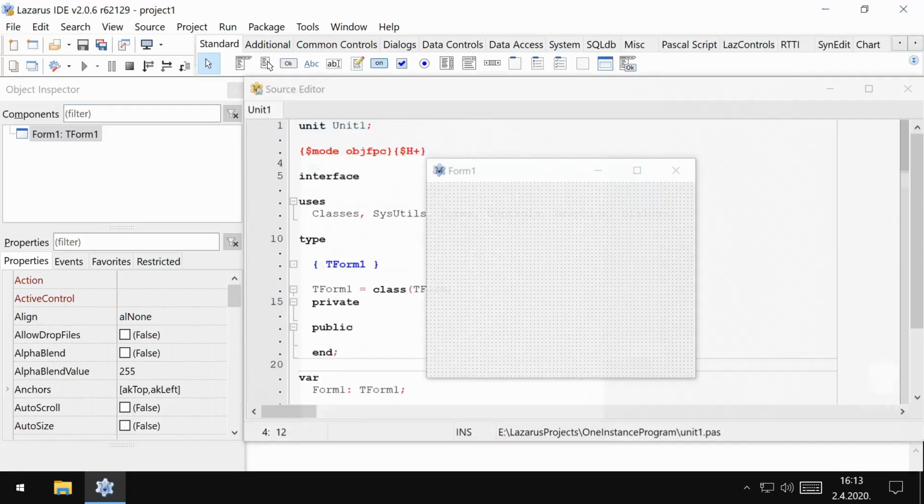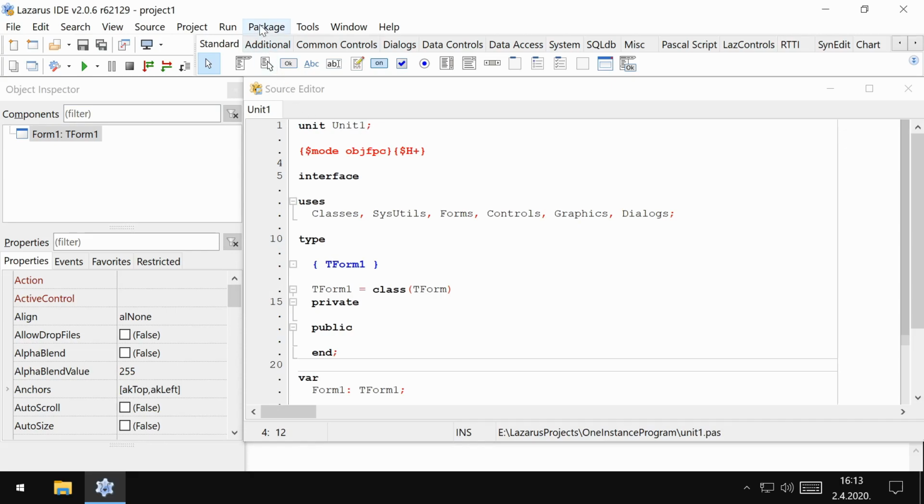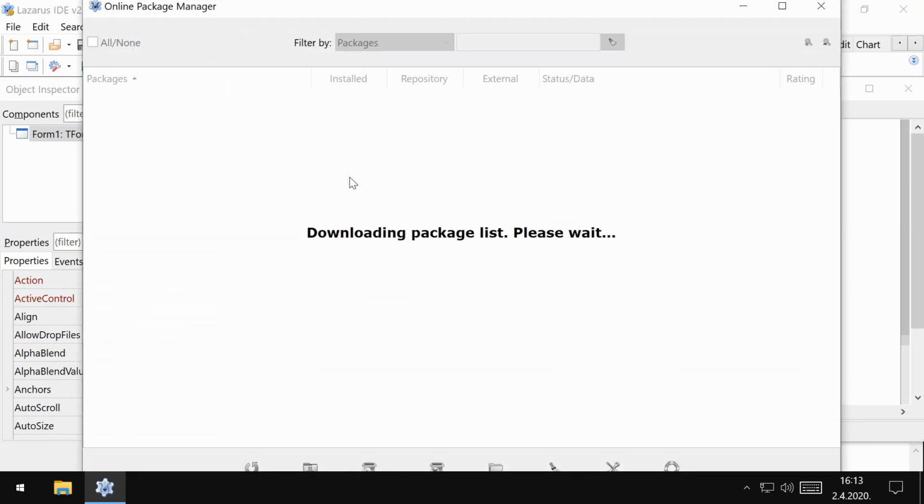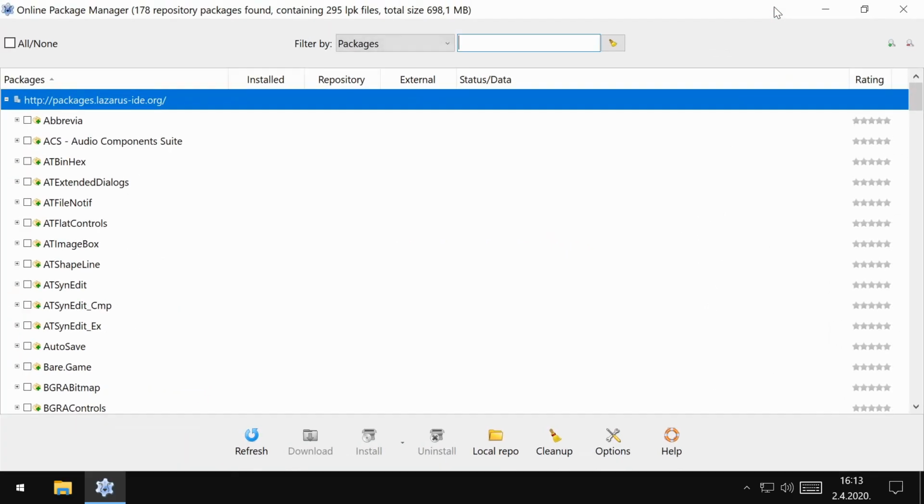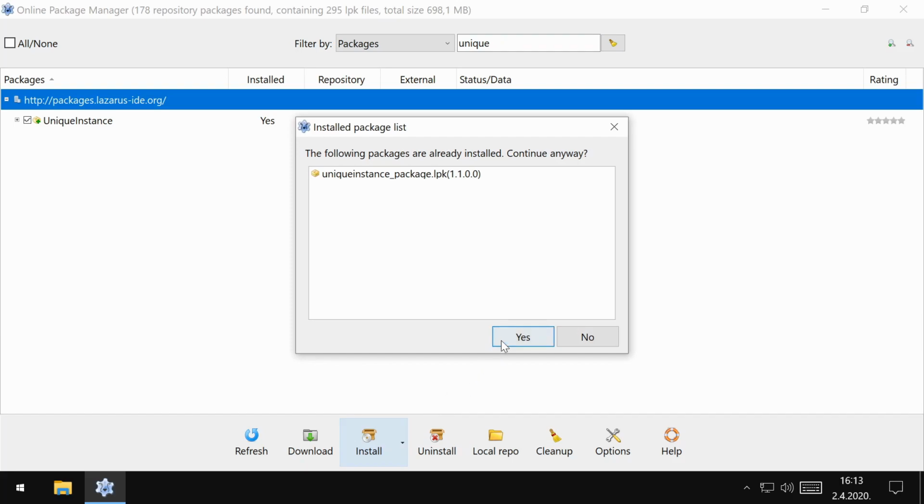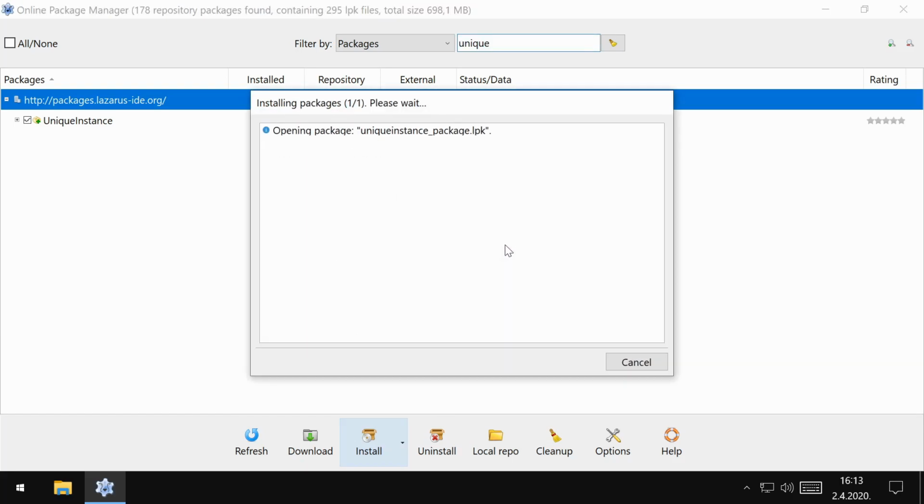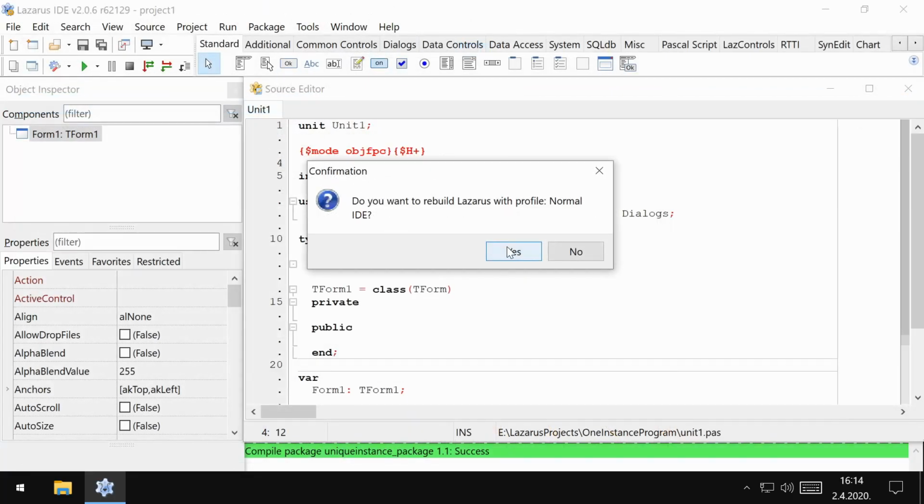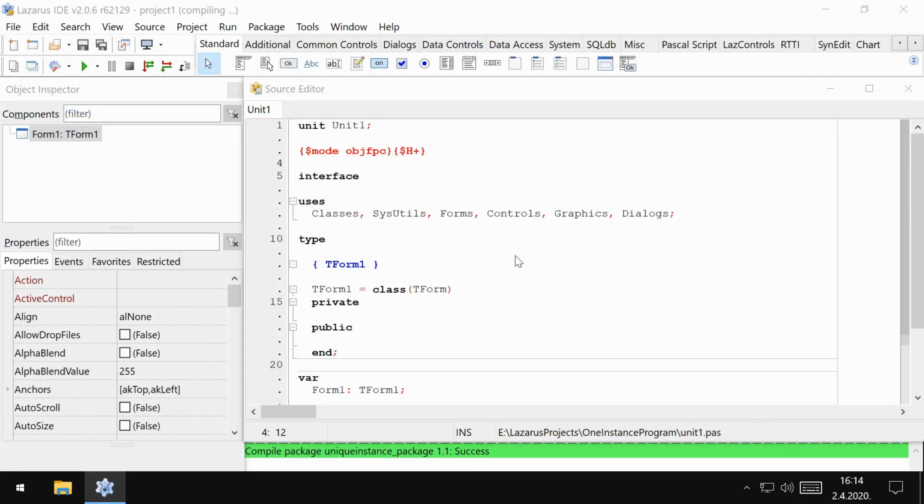So let's get started. Open Package, Online Package Manager. Search for Unique and select the package called UniqueInstance. Click Install from repository. Click Yes to rebuild Lazarus.